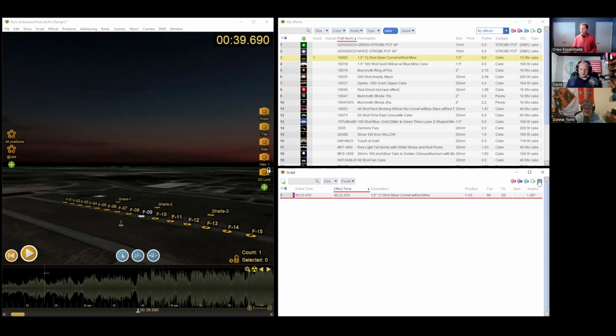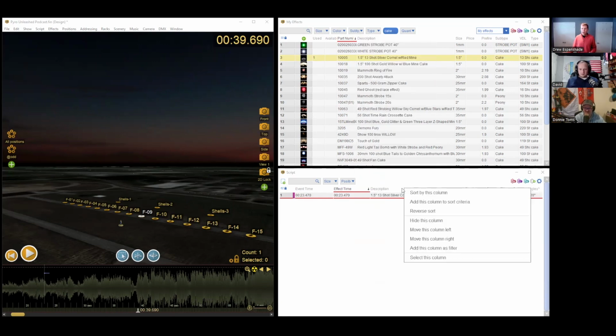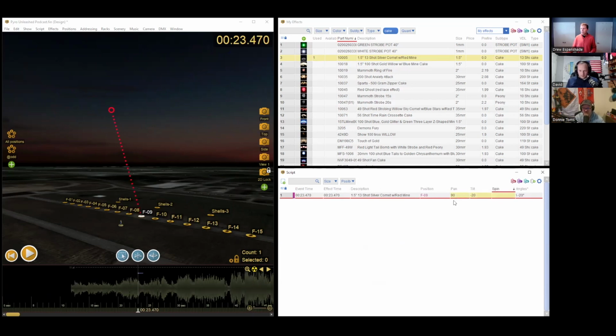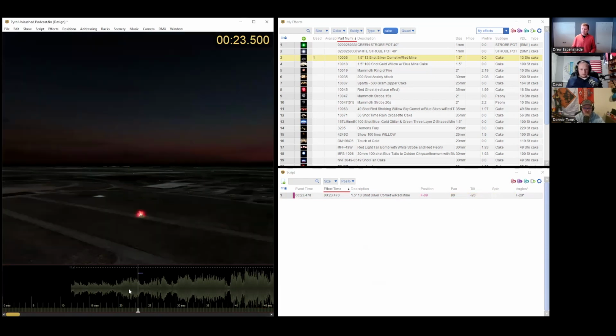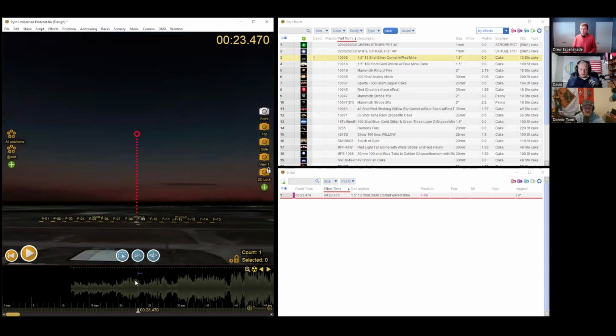Yeah, so instead of going to the list and clicking to turn columns off, you can just right click on a column header and choose hide this column. And it just deselects it. Yeah. Nice. So now we have here our pan, tilt, and spin. These are the columns that we're going to focus on for the purpose of angling a cake. So I'm going to remove both of these angles. These were the ones that got introduced when I grabbed onto that trajectory dot and angled that cake.